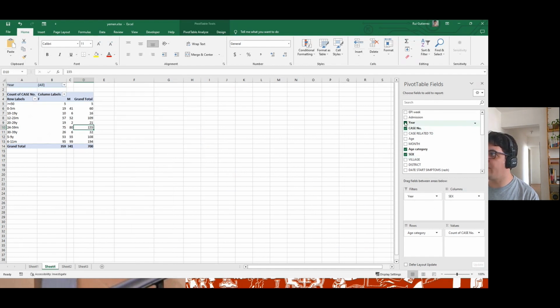So let me unselect the year. The best way to select what you want here is, if you just click on it, Excel is going to try to guess in which window you want it. So what I'd rather do is just select it and drag it. I'm selecting year and dragging it to the filter window. It says year here. So now I have a year up here and I can apply a filter to it.